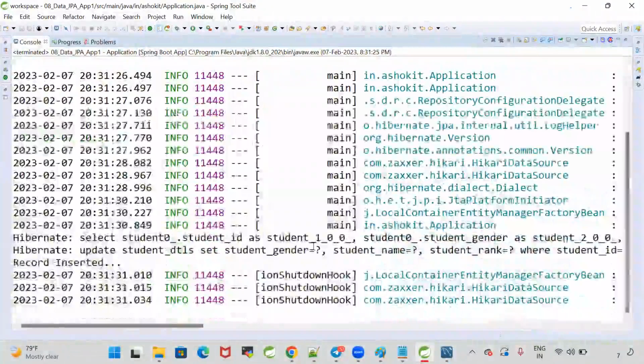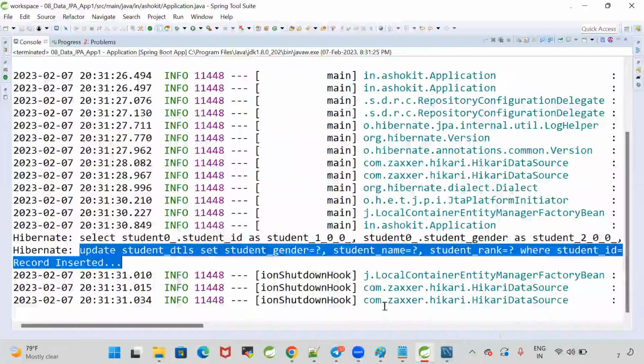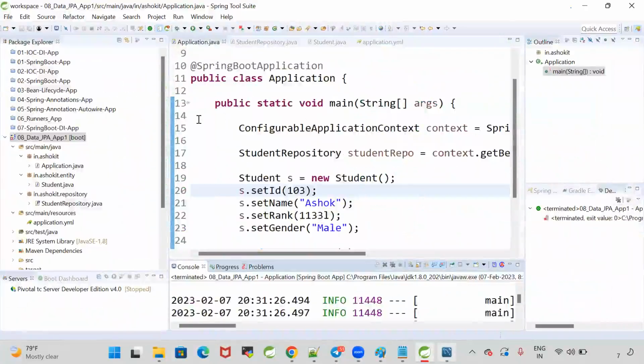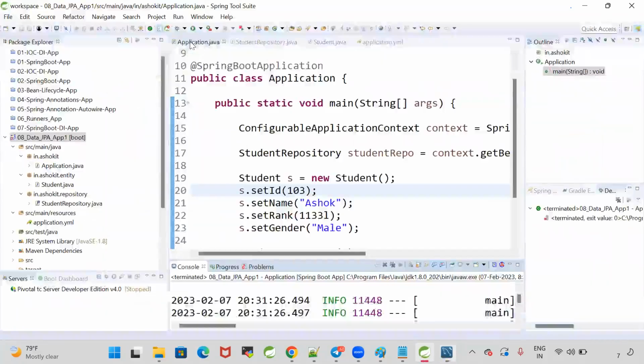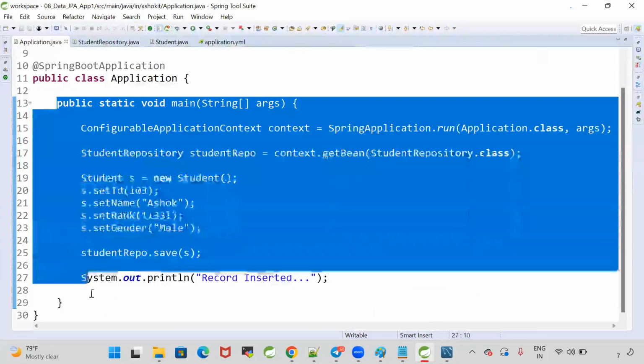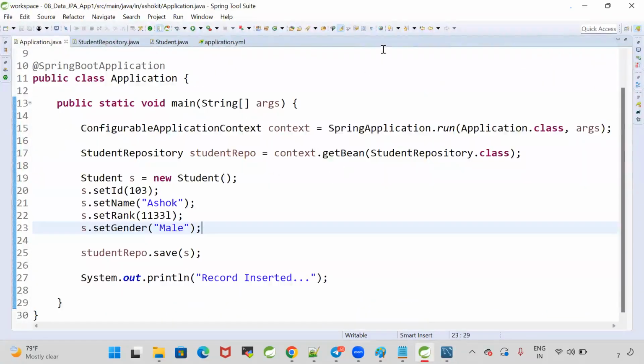Select query and update query. Now check this. Select star from student details. Select query and update query executed. Rank updated from 1122 to 1133. For example, I'm not modifying anything, guys. I will just rerun the program.